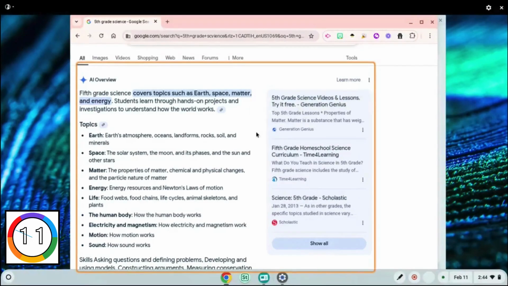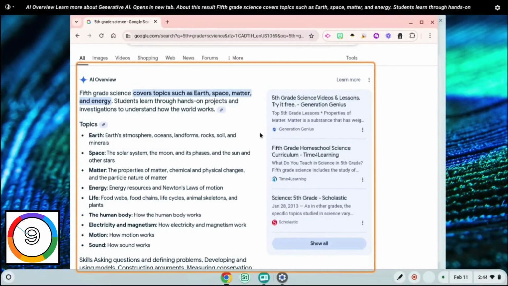ChromeVox spoken feedback is ready. AI overview. Learn more about generative AI. Opens in new tab. About this result, 5th grade science covers topics such as Earth, space, matter, and energy. Students learn through hands-on projects and investigate.